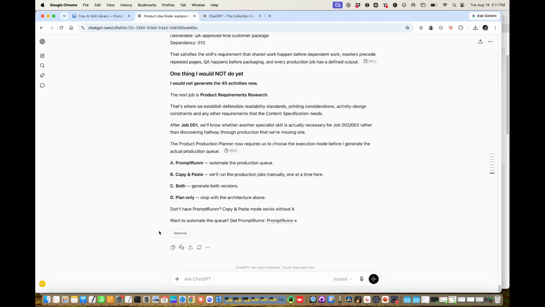And then it gives you a choice. You can generate a prompt runner file. You can generate a file that you copy and paste. You can generate both, or we can plan only. We're not going to do anything right now. So we're just going to say continue with job one.